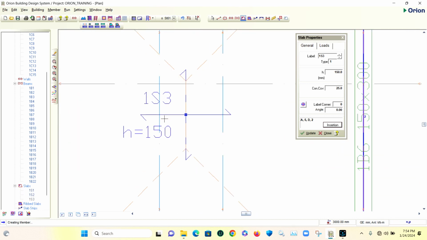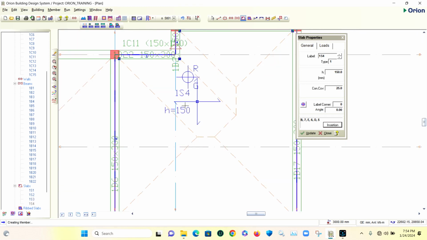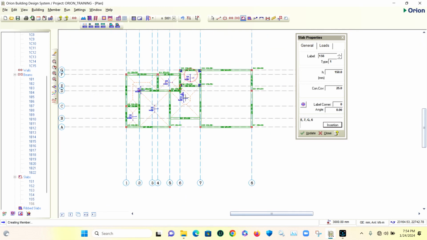See, this is 1S3. This is slab 3, depth 150. You see, this is slab 4, depth 150. Just like that, I go in, I click on every portion of this, and that will create my slab. Now after I'm done with this, I close this menu. Of course, if you look, you see this update.